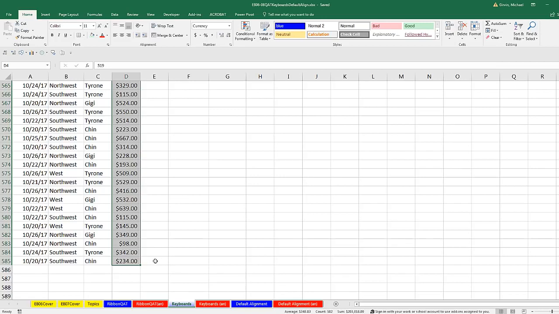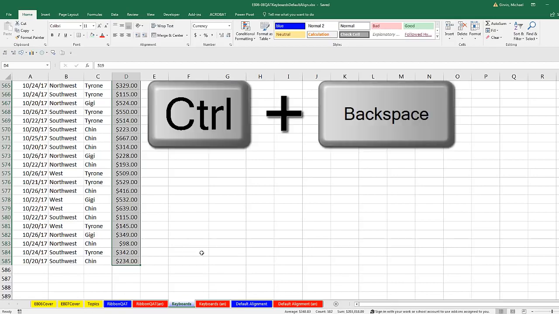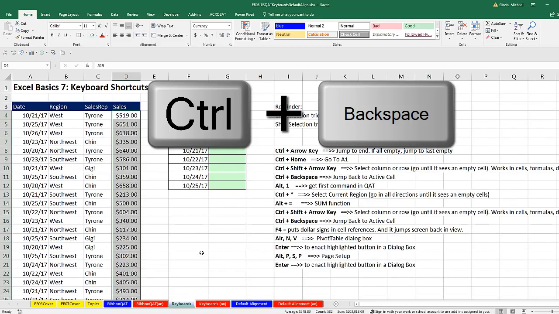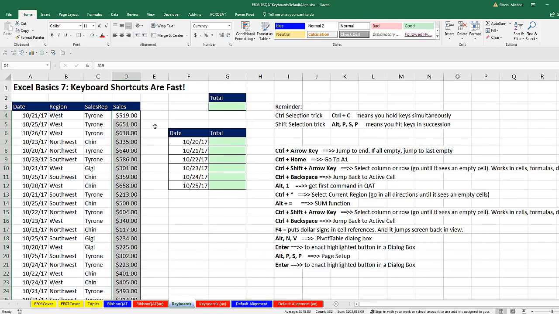Now, the next thing I want to do is jump back to the active cell at the top of this highlighted range. The keyboard to jump back to the active cell, Control backspace. I love that. I've highlighted somewhere, and I just want to get back to the top.